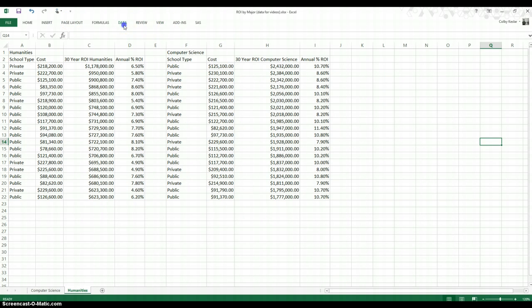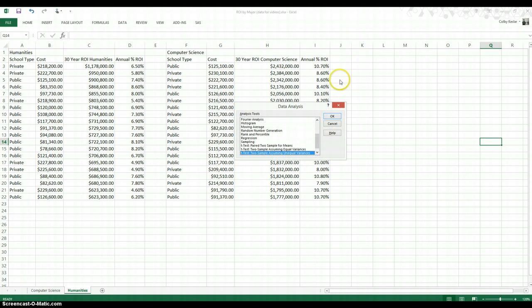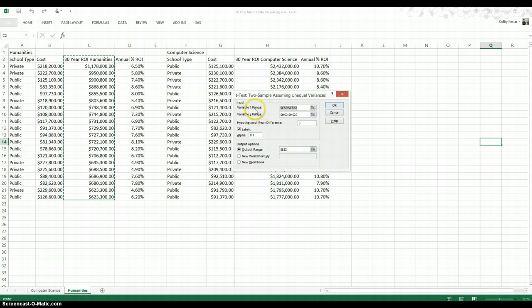test, I will click on my data tab and my data analysis. And it's a t-test two-sample assuming unequal variances. We're assuming that the variances of these two data sets are not equal to one another. So click that and click OK.